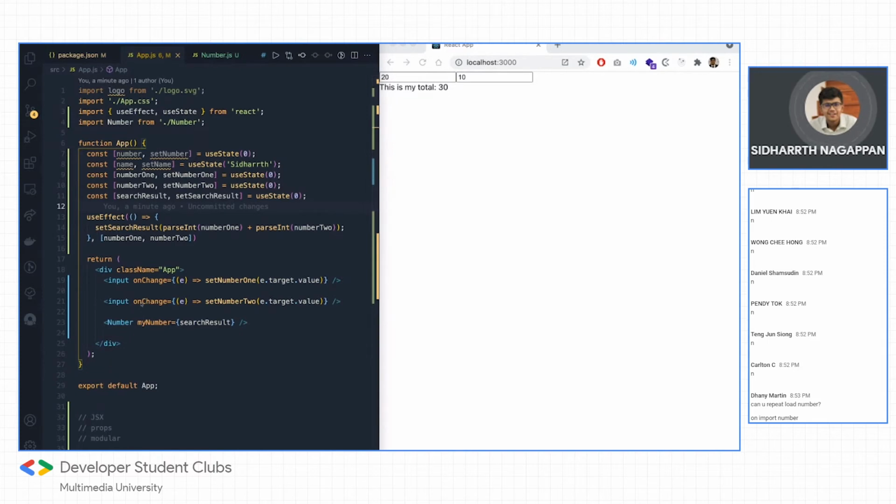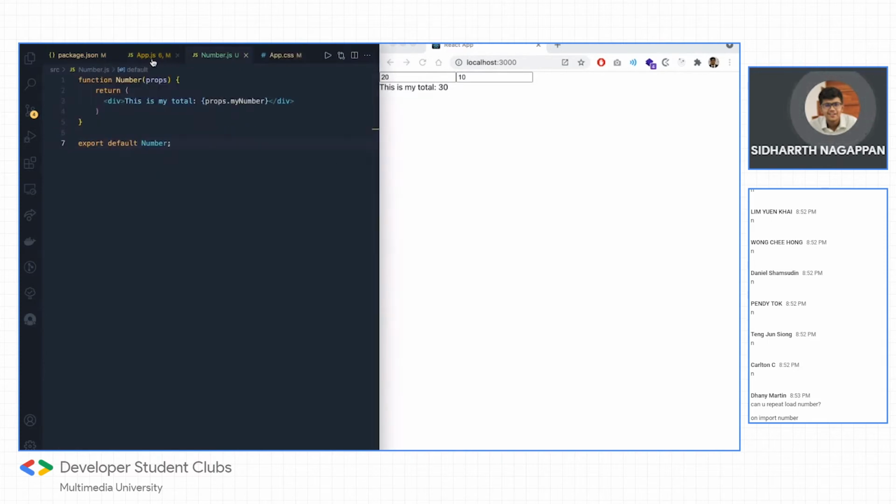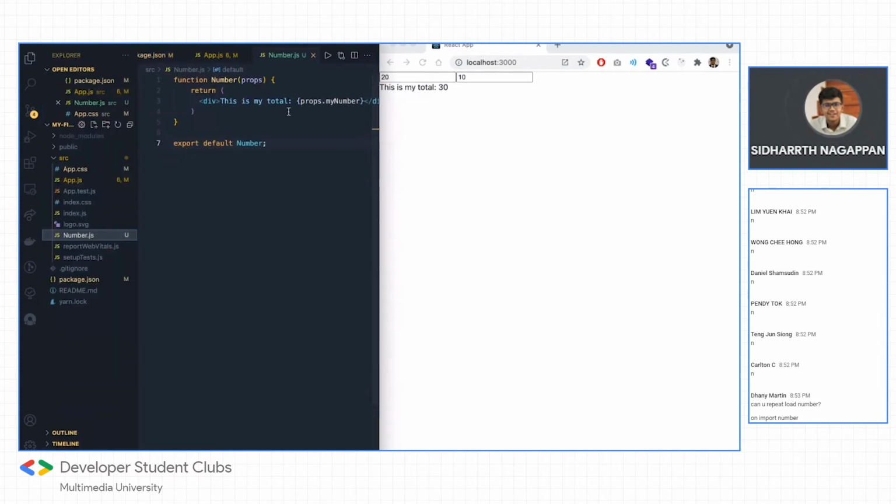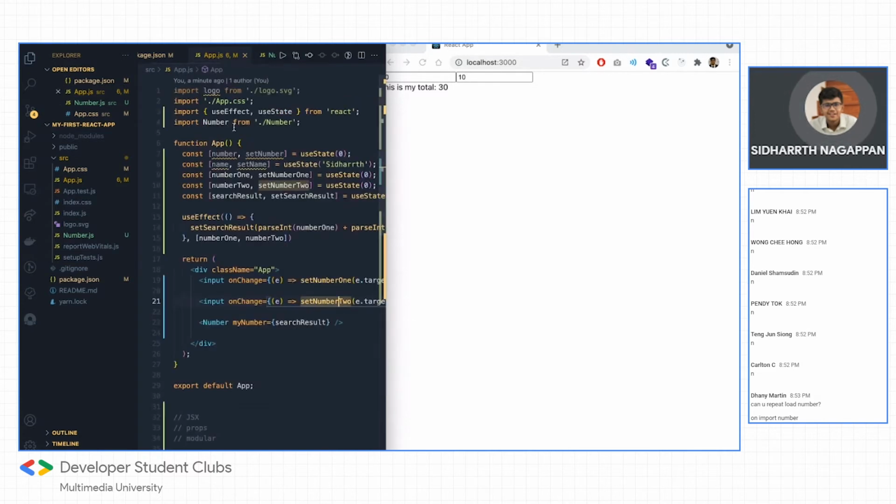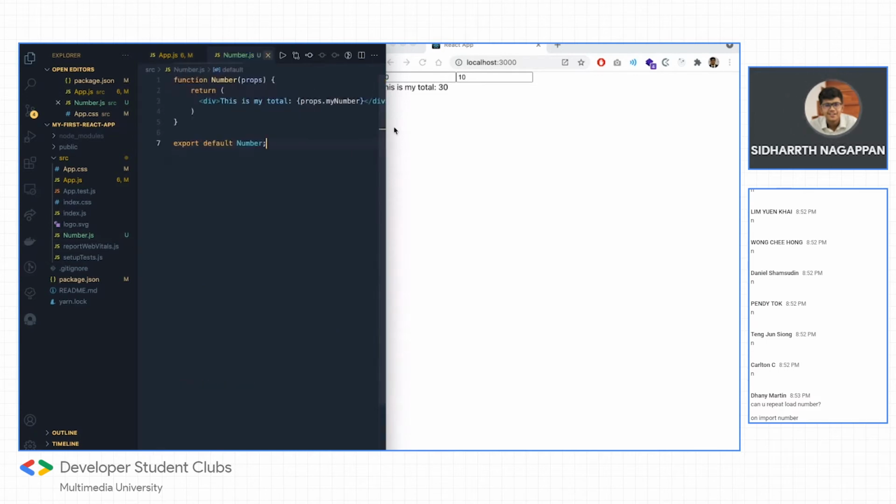Can you repeat the word number? Okay, got it. If you copy the number component inside a different file, just make a file called Number.js. Copy your function inside there, function Number props, and you just put an export default Number. Export default means you're exporting this thing out of this file, so someone else who imports this file can import your component also. Then in App.js, just do an import Number from ./Number. Then you can get the component from here.